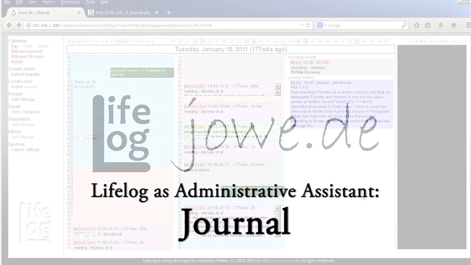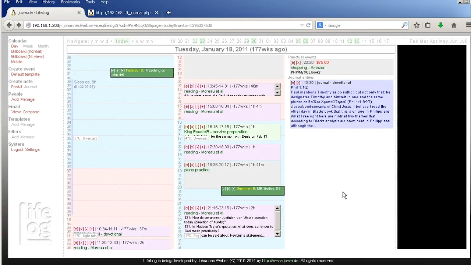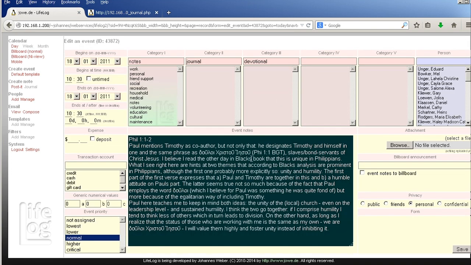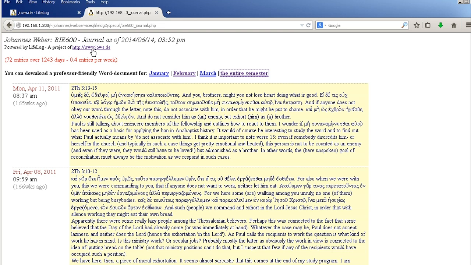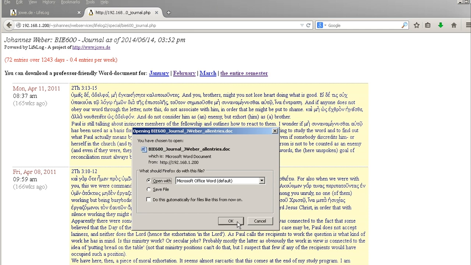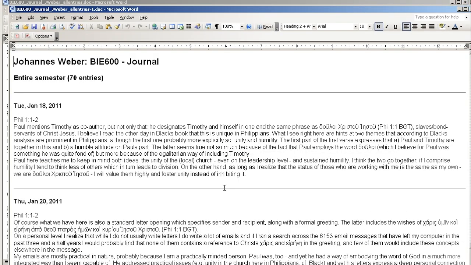Back when I was in seminary, I had to maintain a journal for my Greek class. Every day, I would simply write the journal into LifeLog. I wrote a little script for my professor so that he could access all the entries as they came in. And he could also click on one of those links up here to get a nice Word document that included all the journal entries compiled in real time.